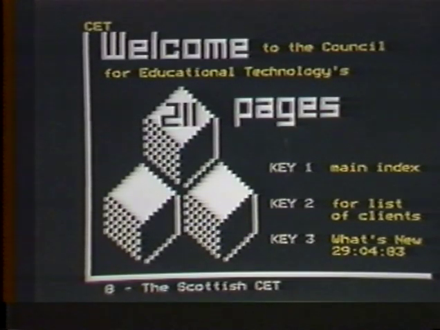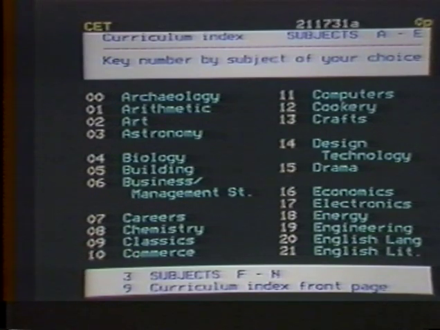There are many organizations which put information onto Prestel, and one of them is the Council for Educational Technology. And this is their front page, page 211 on Prestel. And this is part of their index, showing some of the information that they keep on Prestel. As you can see, there's a fairly wide range of subjects, and we've only covered the alphabet up to E. So with a link into this system, not only can you acquire copies of programs which you can use in your own environment, but you can also seek out lots of information about a wide range of subjects.